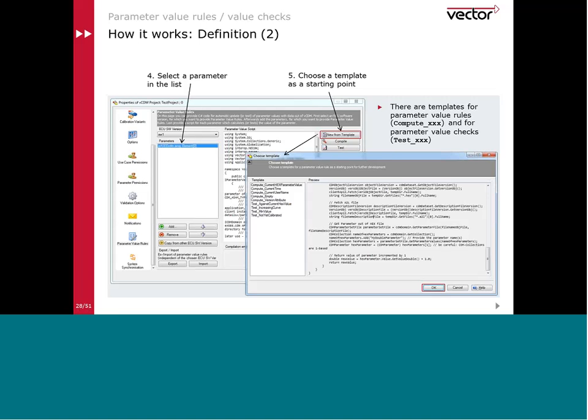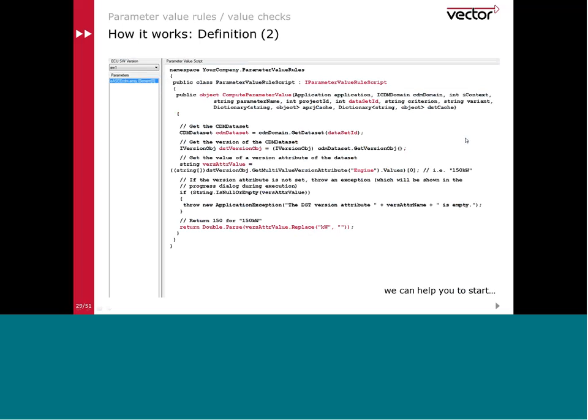Also here are some templates: test against the current hex value, test if the curve is increasing or decreasing, test against min values, and so on. So you could choose one of these templates, press OK, then the template is listed here, and then you can modify it. Just have a look at an example for a parameter value rule.